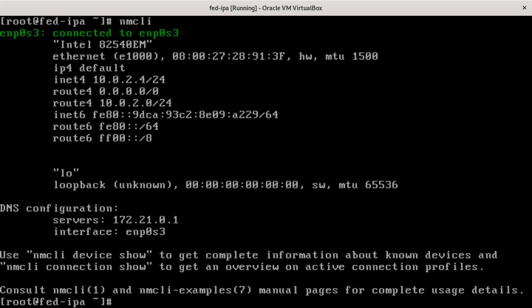I want to change that to a static address. I'm going to use the same IP, but I'm just going to be using it manually. So I have to configure that manually, because generally, with the servers I work with, they should be configured in a static fashion. Now down below where it says DNS configuration, it says server. For me, it's 172.21.0.1. That's my LAN 172.21 network. I'm going to change that to 10.0.2.1, which is the gateway and default address for VirtualBox's NAT network.